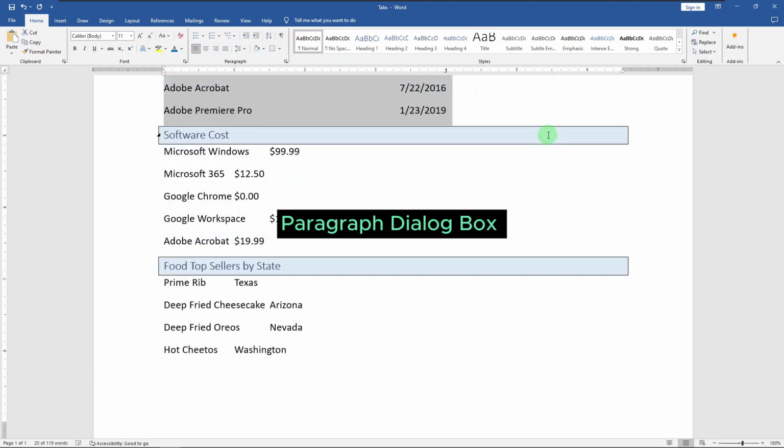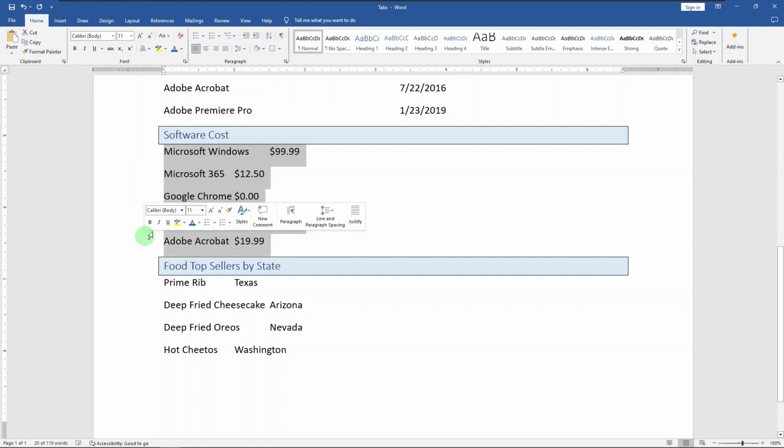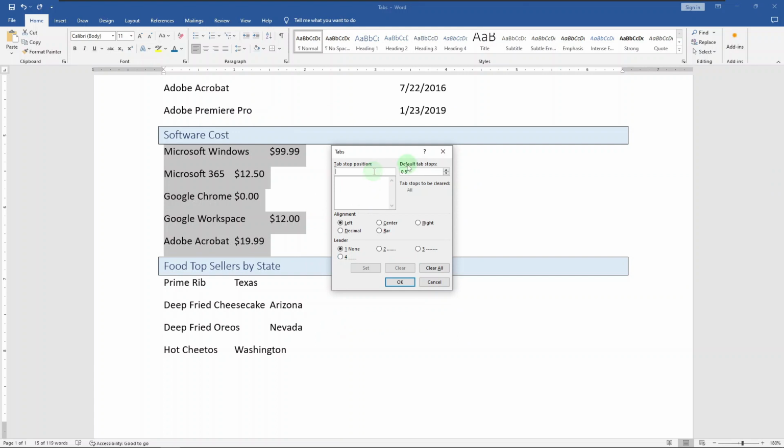For the last 2 sections, we're going to use the paragraph dialog. So I'm going to select this first section. Now, this has numbers in it, so it might do nicely with a decimal tab stop. So I'm going to go up to the paragraph dialog box launcher. And in the bottom corner, I'm going to click on tabs. So we want our tab stop at the 4-inch line. So I'm going to type in 4. Then I choose the type of tab I want, which is decimal.